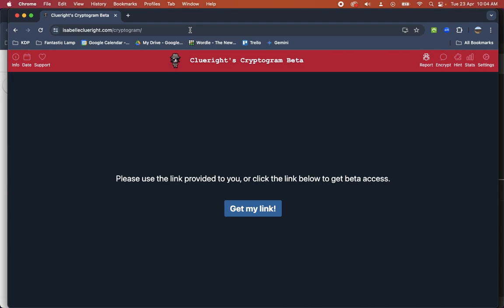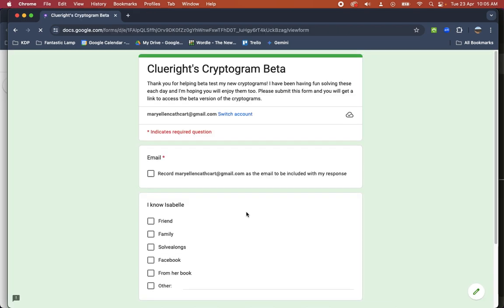We are in closed beta at the moment, and that just means we don't want random robots or people accessing the site, only people who intend on coming to the site. So if you want to be a beta tester, you can either click on the link that I've provided for you, or you can use a link here. So get my link, and it's going to shoot you to a Google form. It's not a long one.